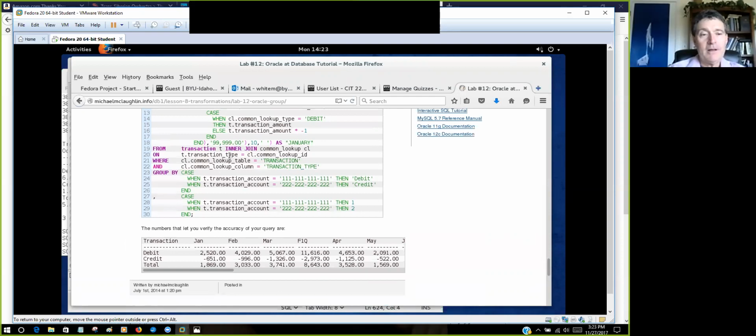Okay, so that's what this code that Brother McLaughlin gives you here is, the inner select, and this code here would give you the first 2 rows and the first 2 columns. So debit credit, and then for January, the 2520 and the negative 651. Okay, so run that code and see what it does, right? See what it gives you.